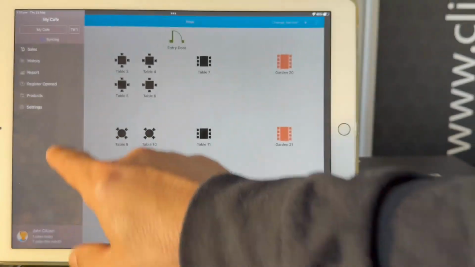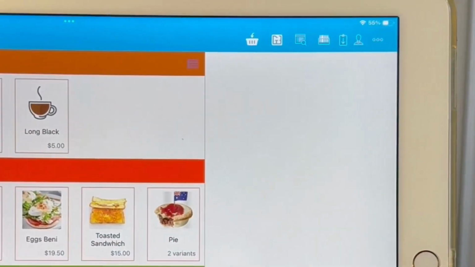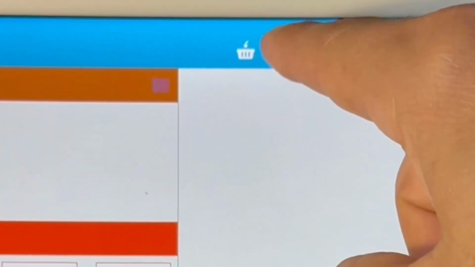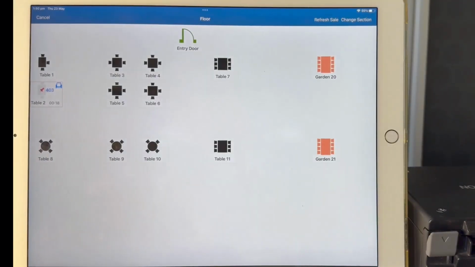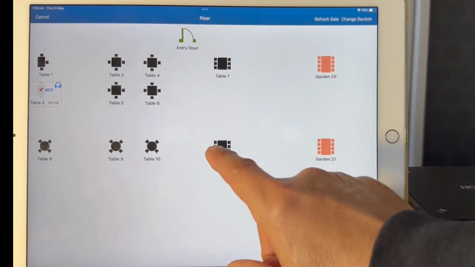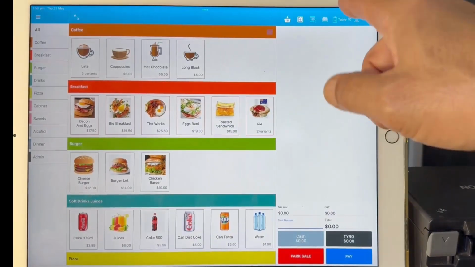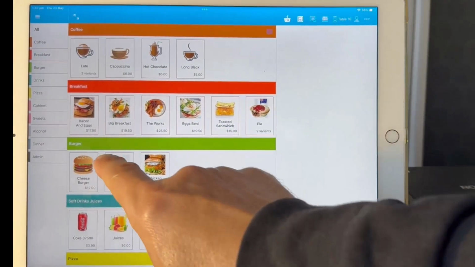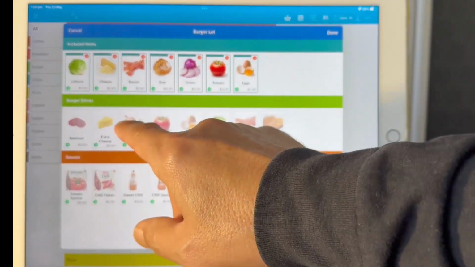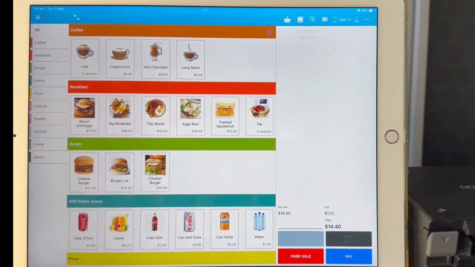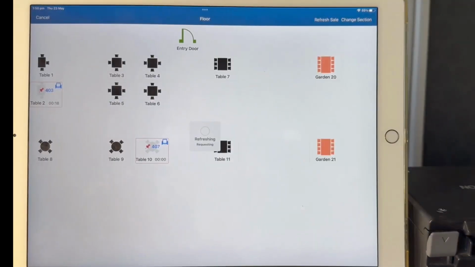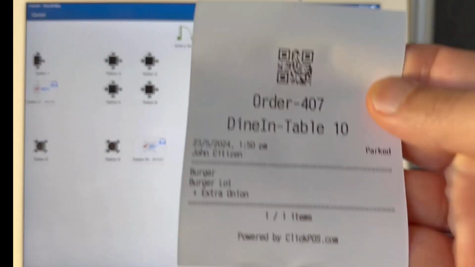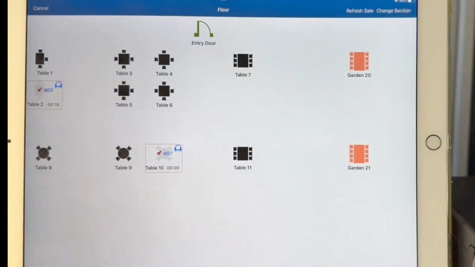Let's go back to sale. Now we see a new icon appearing. Tap on the new icon, and here we have the table layout. So if we want to serve a table, say table 10, you simply select it, sell your items, extra onion, park sale. It will default back to the particular floor plan. So here's our new docket, Dine-in, table 10.